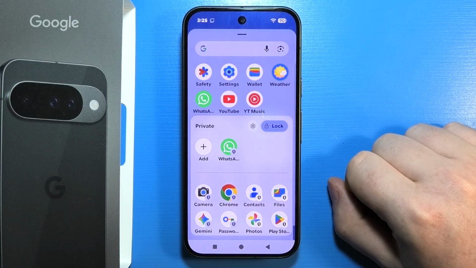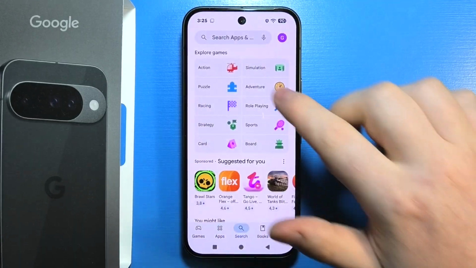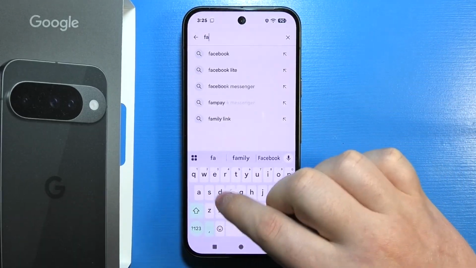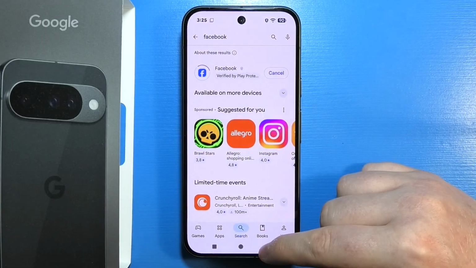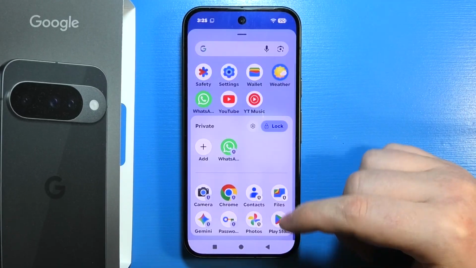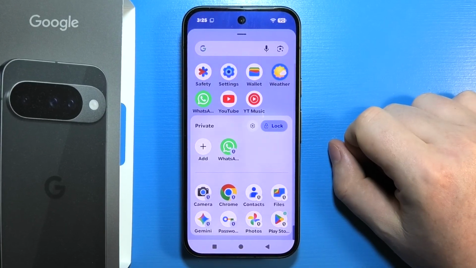Now inside of the private space, you'll be able to add specific apps. So click on the add button and then install an app. Now you can search for the app that you want to add, for example, Facebook. And right here, after we install it, it should appear in our secure area app. So we can wait until it shows up.